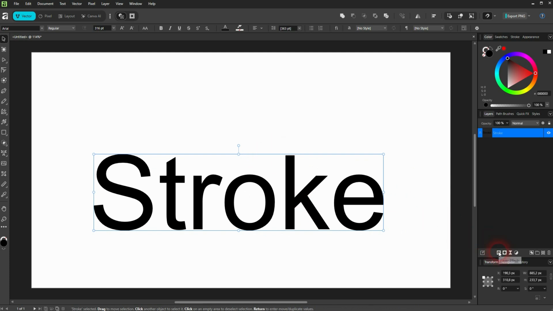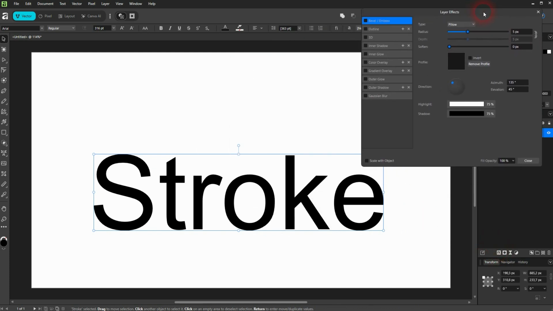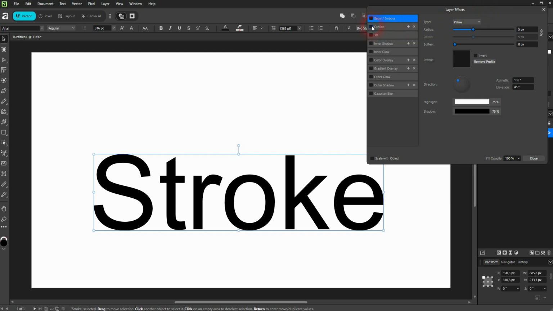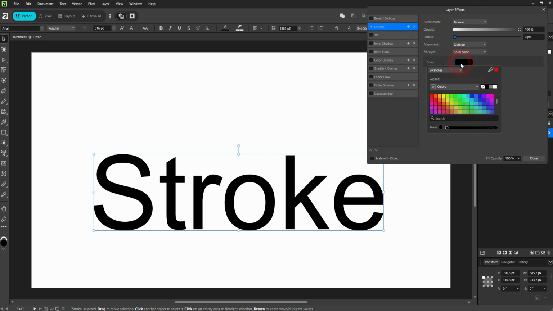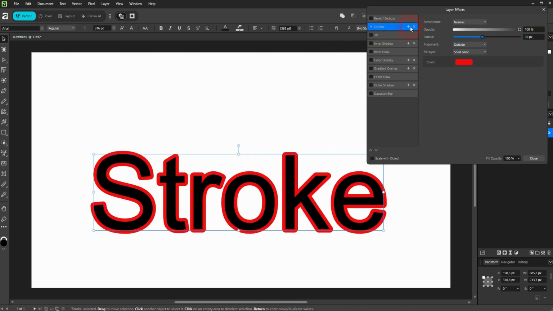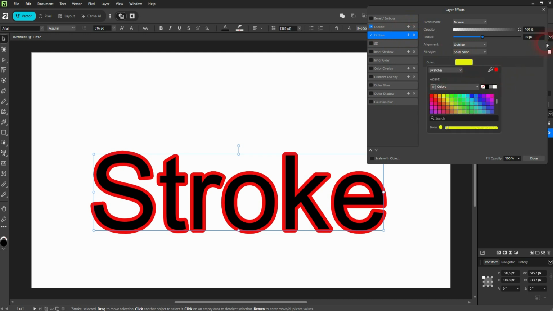Then we use FX. We add an outline right here. I'm going to make that red for now, and I use a radius of, let's say, 10 pixels. Now we can see it. I click on the plus sign right here to add more outlines. Let me make the second one yellow. So that's the one below. I make that 20 pixels, and now we can see both strokes.